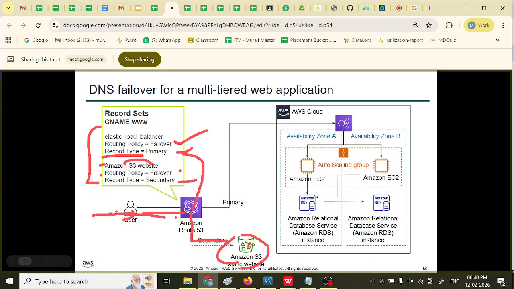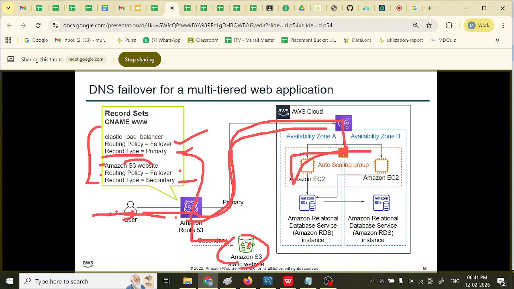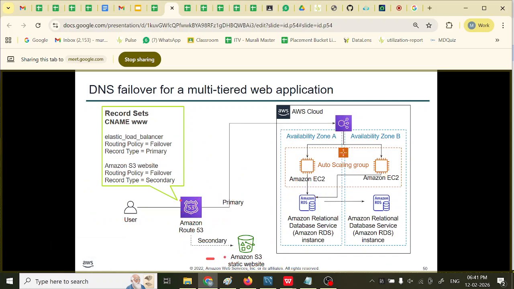But when the user comes, it will first go to Route 53, and if it's in a good condition, it will go to the load balancer. From there it will go to auto scaling, and then the server, which is already connected to your database. Now in case this route is not working or fine, it will go to the second, that is plan B, secondary. What is that? Amazon S3 bucket, where we have already kept that same project, same file in static mode. So until this problem is resolved, it will be there in static mode.